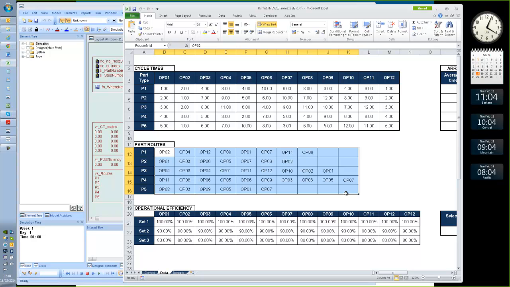In this model I have 5 part types, P1 through P5, which have a series of routes through the model. As you can see, P1 goes through the machines op02 to op08, P5 from op02 to op07, and I can add and change routings within Excel. I have cycle times as well in a lookup table, so all I need to do in Witness is to look at the part index number and the next operation number in that part's route through the model, and it will pick up the cycle time accordingly.